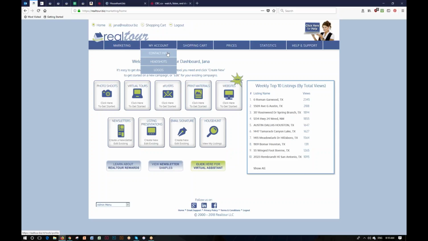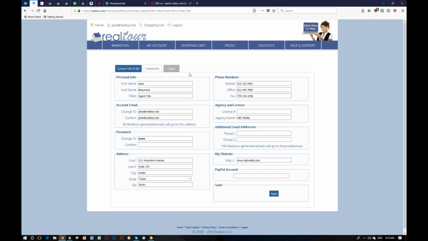However, we always say to people, take a minute, go to My Account, click on contact information, and fill it in. You don't have to fill in everything, but if you fill in your office address, your various contact phone numbers, your email address, stuff like that, you'll see as we go through the process that a lot of this information will auto-populate into the marketing materials you're making, and it will save you time.